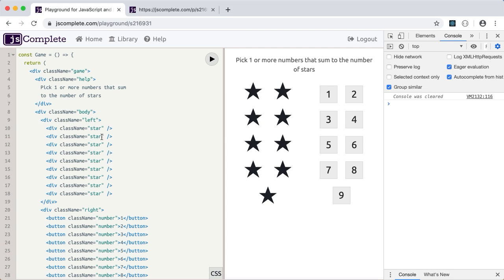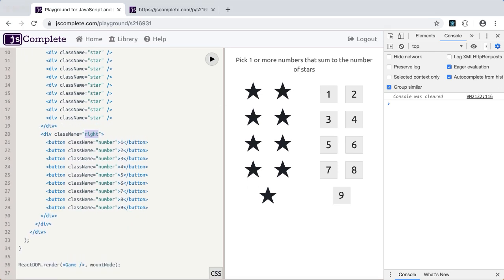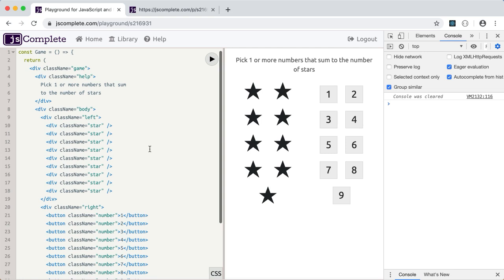Okay, so this is very simple HTML. You've got the head tag in here. You have a body with 2 divs. You have a left div that hosts the stars and the right div that hosts the numbers, and everything is static here, right? Cool.